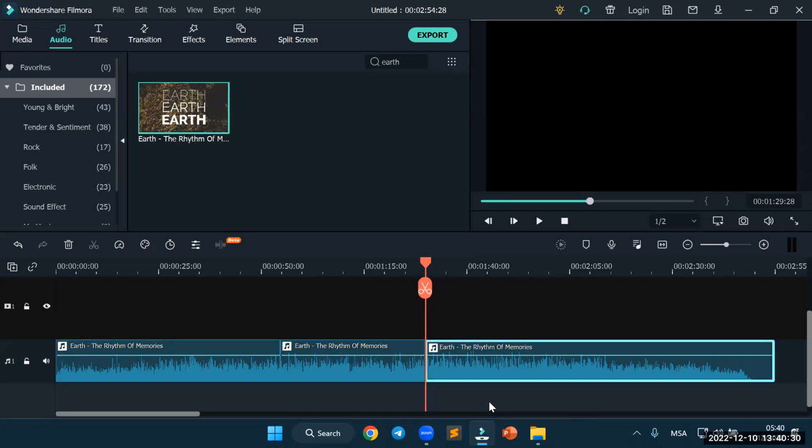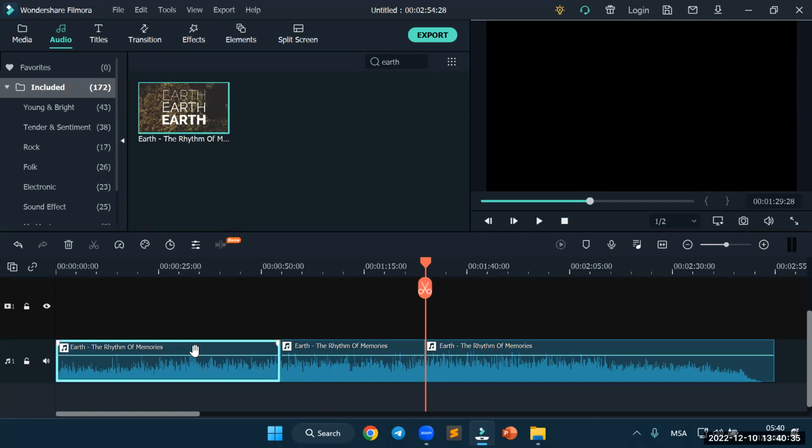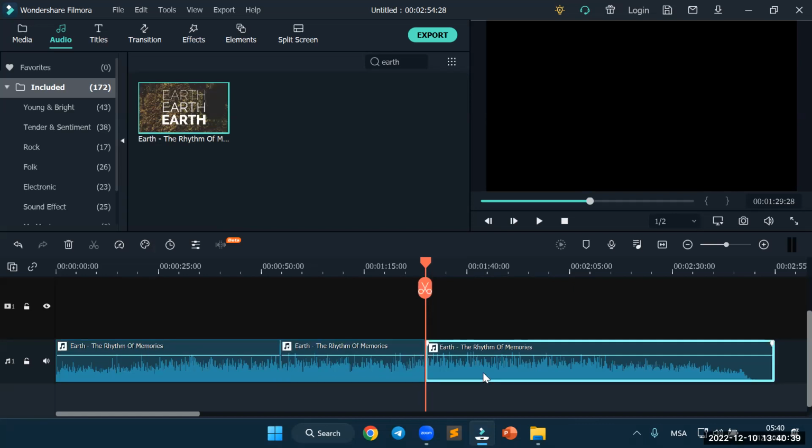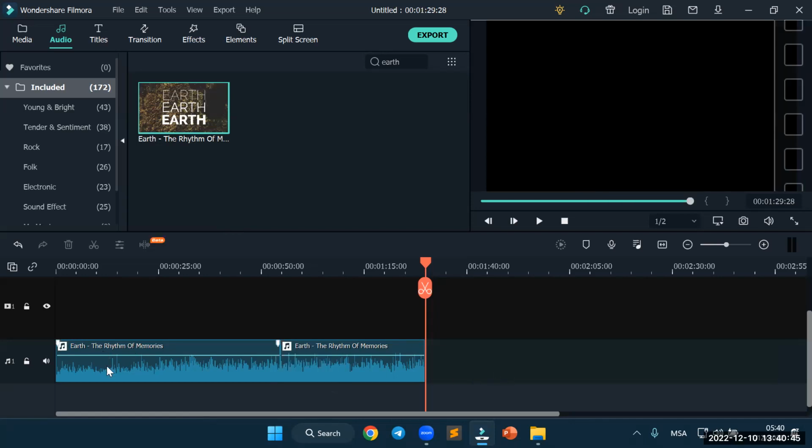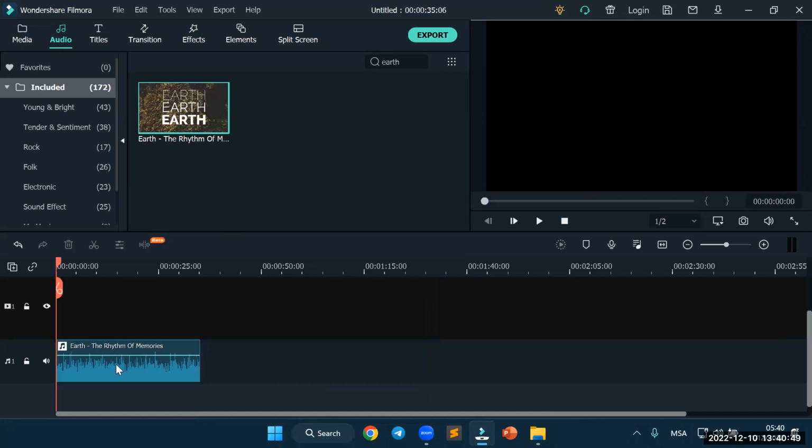So now I've got 3 parts of the music. The first part, which I'm supposed to delete. The middle part, I want to keep this. And the end, I want to delete. So you just click on the end and press delete. And then you click on the front part, delete. And you've got the beginning part.